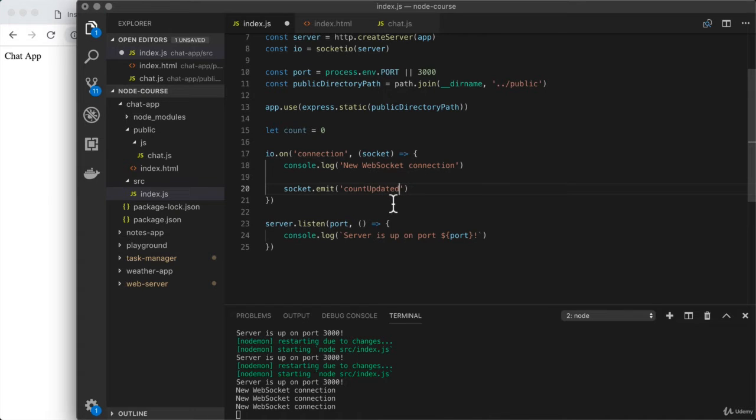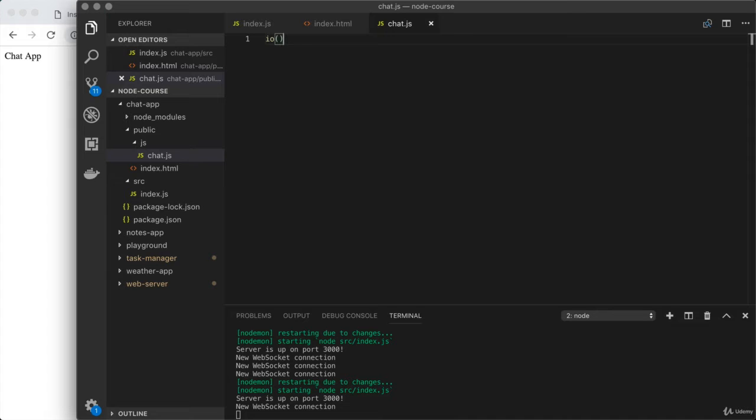Right here, we could just have this in place. That would be enough. We could also send some data, which we'll talk about in just a moment. So right now, we are emitting the event from the server to the client. The problem is that the client is not doing anything to accept it. So let's make some changes in chat.js.